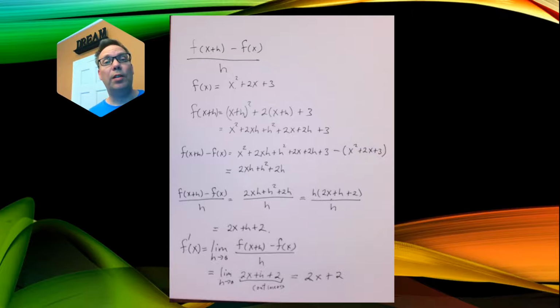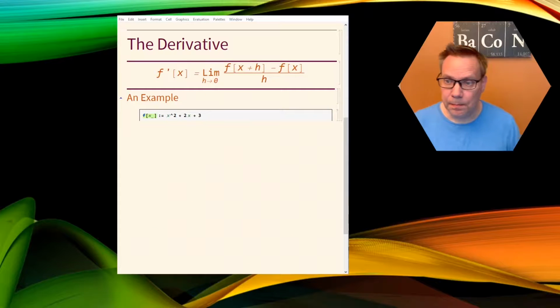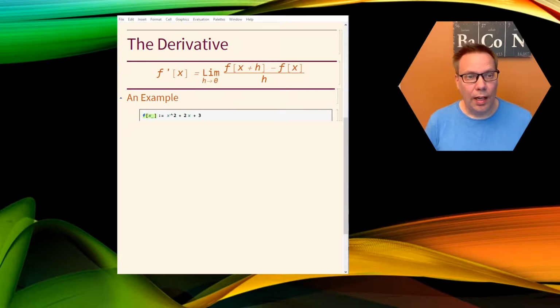Okay, so let's go over to the Mathematica screen. As you see here, I have the definition of derivative again. I just laid it out. The limit as h approaches 0 of f of x plus h minus f of x all over h. So to make our life easier, I already entered in the function here.